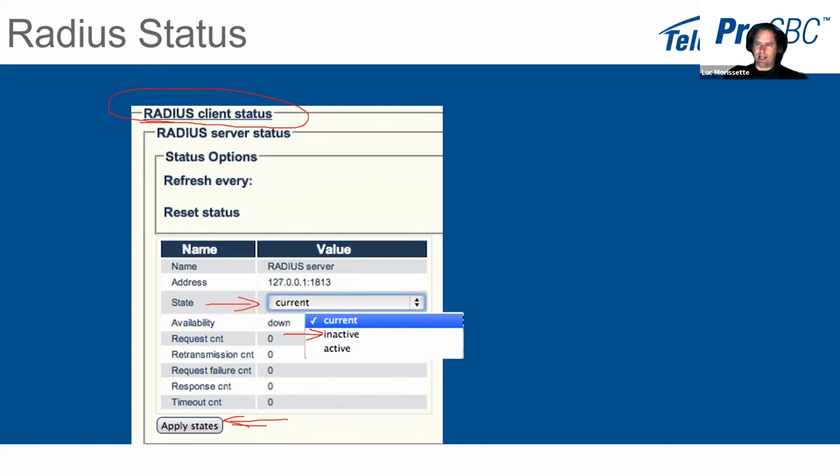This can be useful if you want to do maintenance on this radius server. You can set it to inactive. Any new radius server request will be sent to the standby one. Then you can fix or update the primary radius server, and then you can do the same thing on the other. Put this one back as current or active, and then apply states.